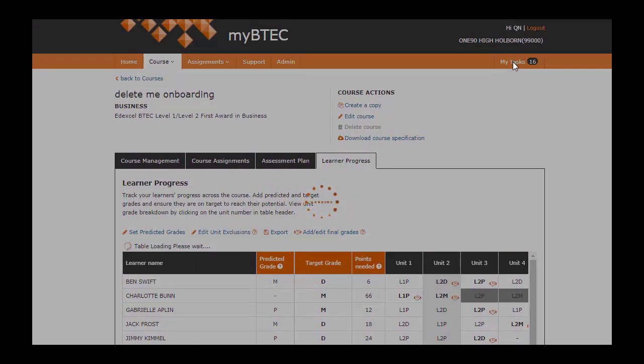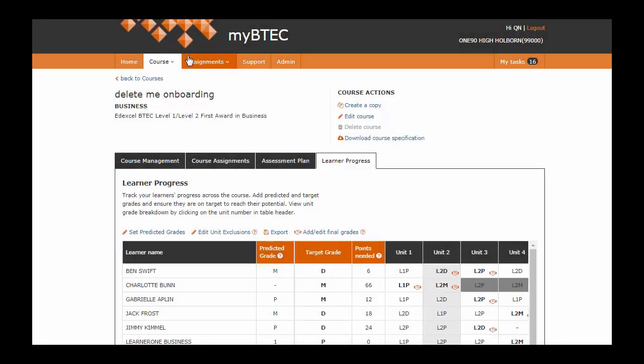Okay, so that is how to get access to myBTEC, how to get started, and a quick tour of what a course looks like.